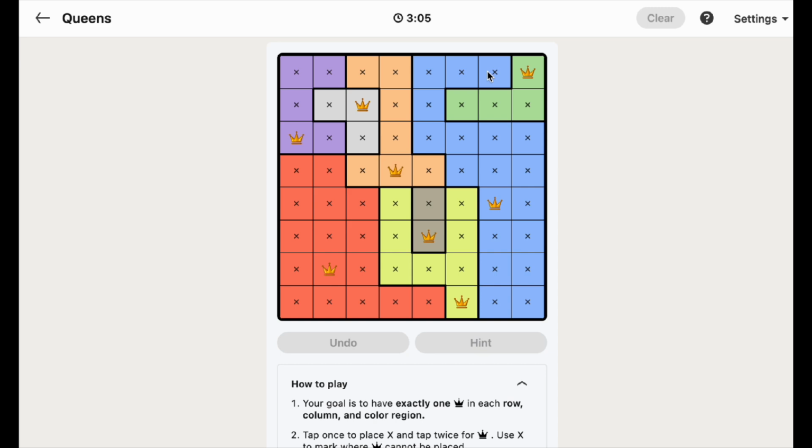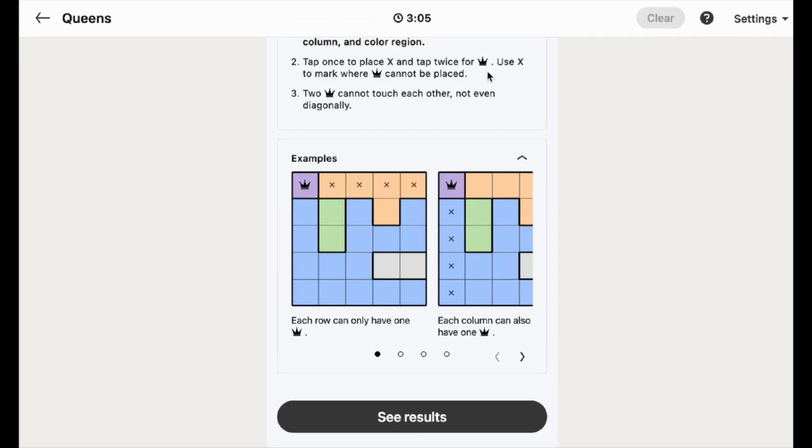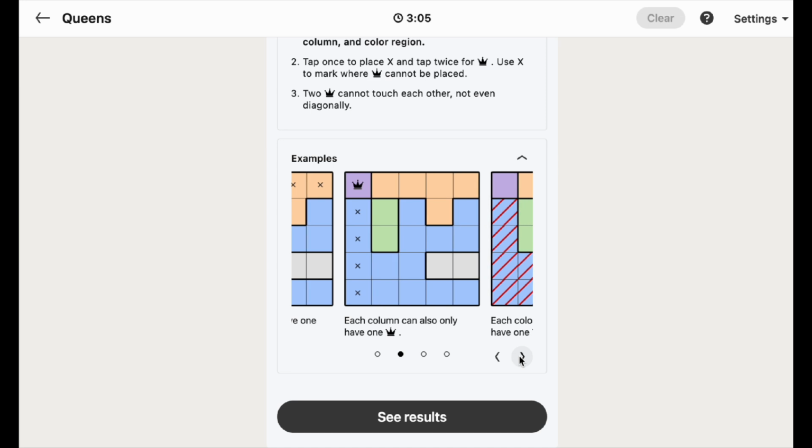Number 1. One queen per row and per column, which means each row will have only one queen. So if I place a queen here, I cannot use all these cells anymore. And each column will have only one queen. So if I place a queen here, this column is also useless for me.